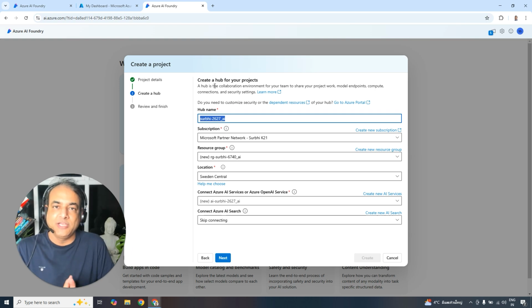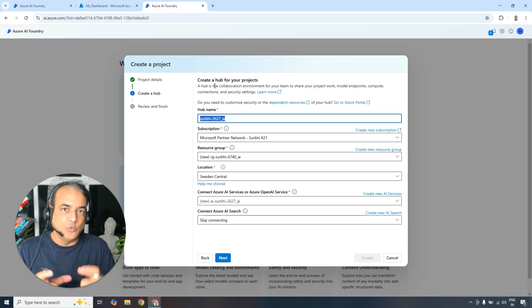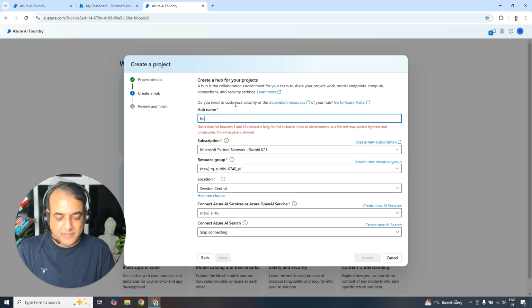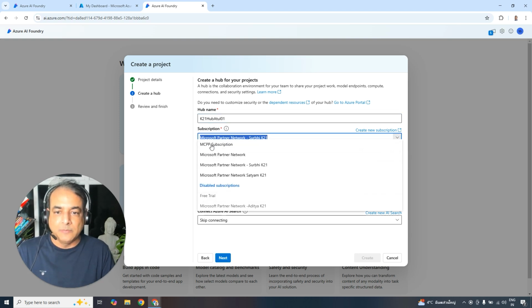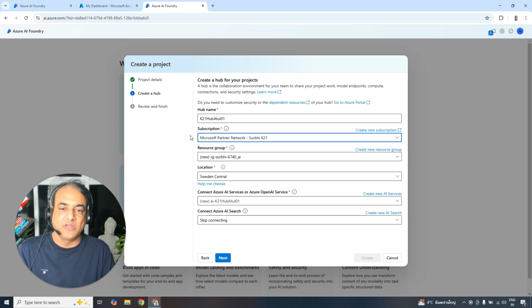A hub is a collaborative environment where different teams work on all AI-related projects, and within a hub you can then subcategorize into projects as well. So I'm going to create a hub. We'll say hub 01, and maybe I'll put K21 hub and Atul 01, or you name this particular hub whatever you want. Now, subscription, this is where all your billing and all those things will go. I have multiple subscriptions, and I'm going to use one of the subscriptions which are available for you.